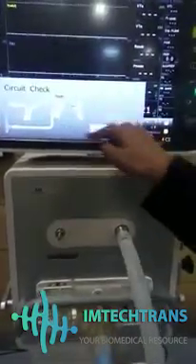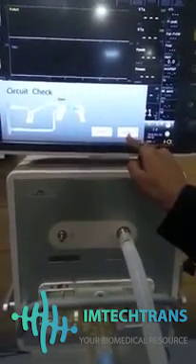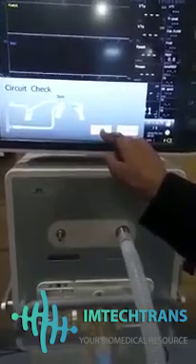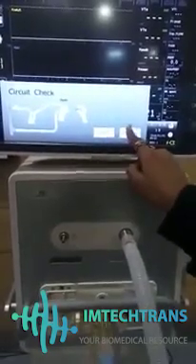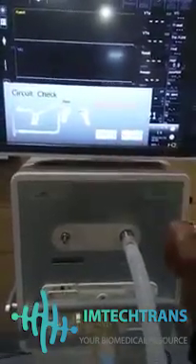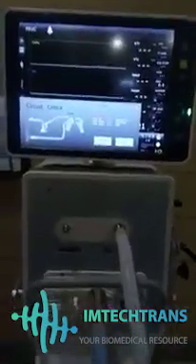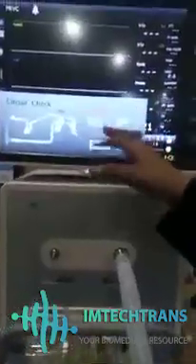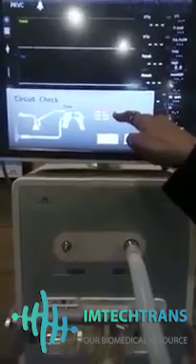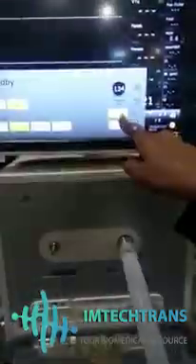Now you can calibrate the circuit which is connected to the ventilator. For the calibration you have to press the calibration. If you want to cancel it, you can also cancel it. So just calibrate it. Now you can see the calibration is going on and the calibration is okay, so you have to press this OK button.